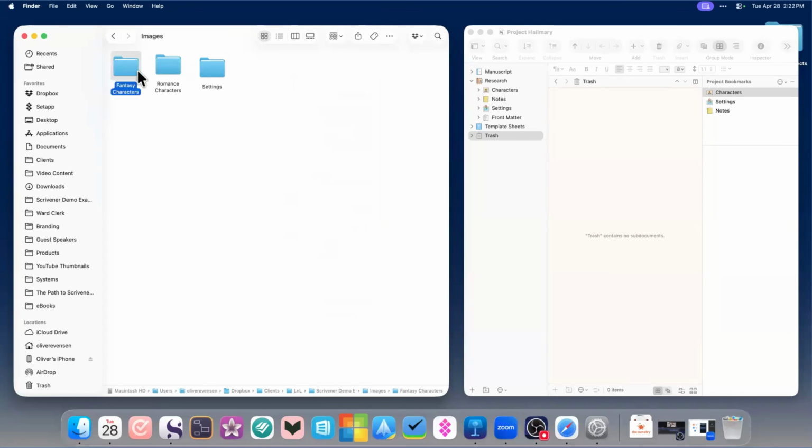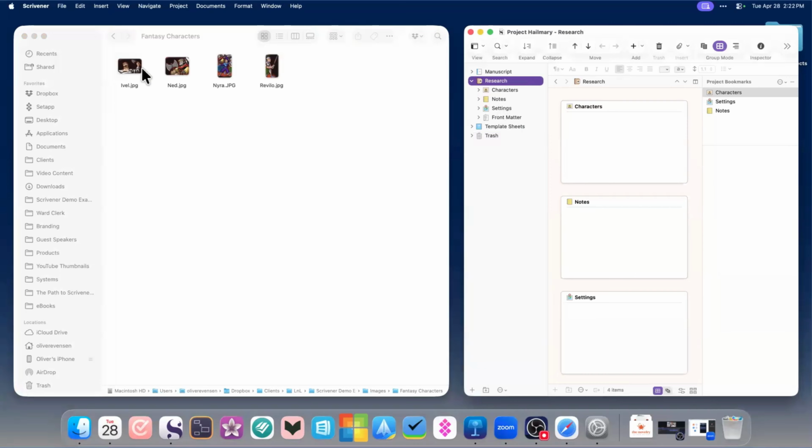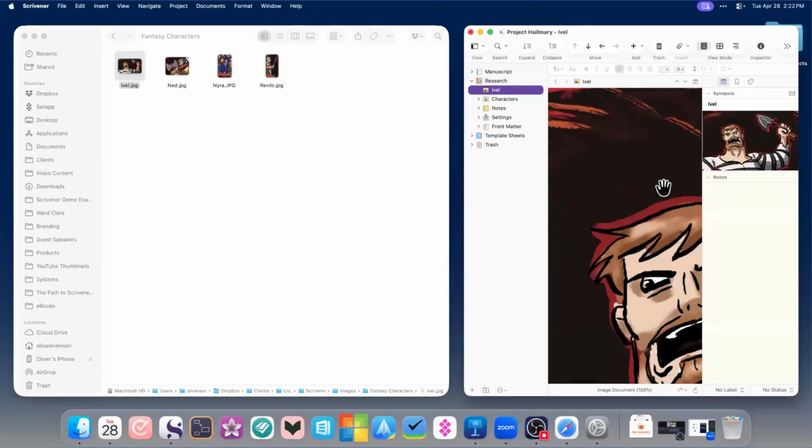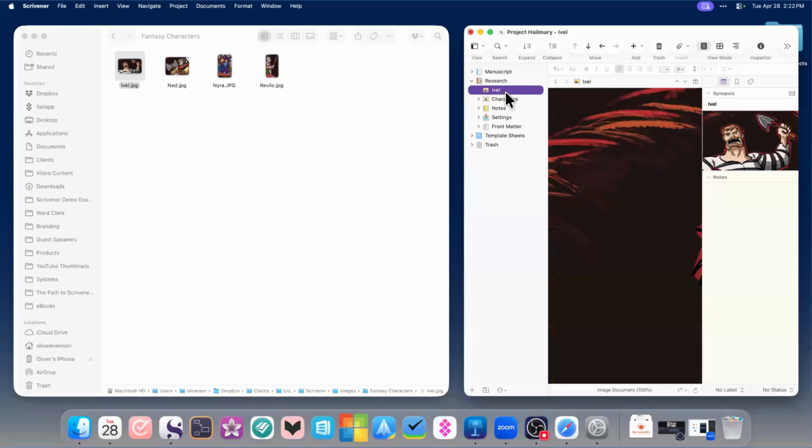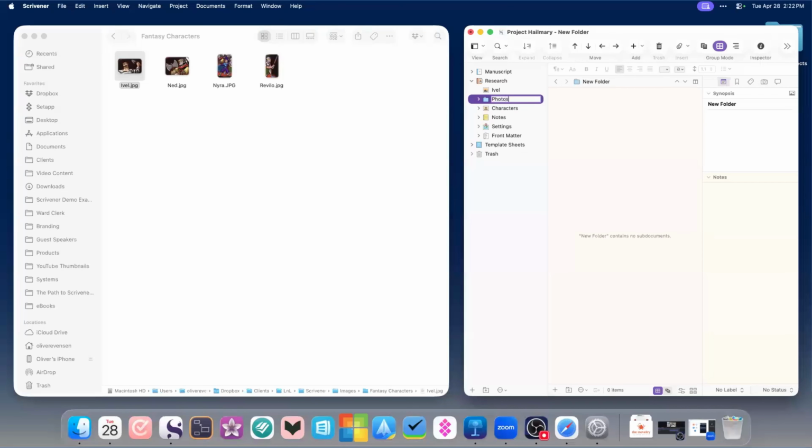Let's go ahead and move that to trash. Let's start with just a fantasy character here, okay? So I'll come into my research and I can drag and drop it in just like that. And there we go. My image is inside of my Scrivener project now, but it isn't well organized. So the second thing I like to advise you is give your files a home. So you can call this photos, you could call this images, you could call this fantasy characters, any number of things, character art. You come up with a good name.